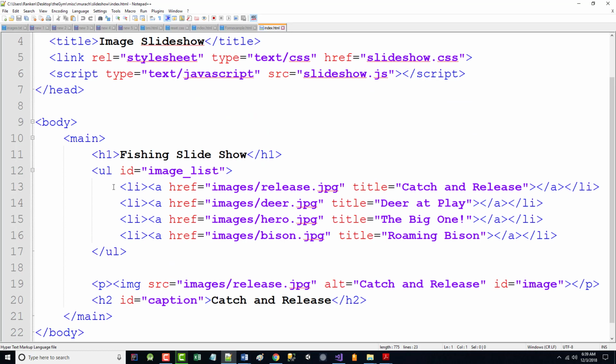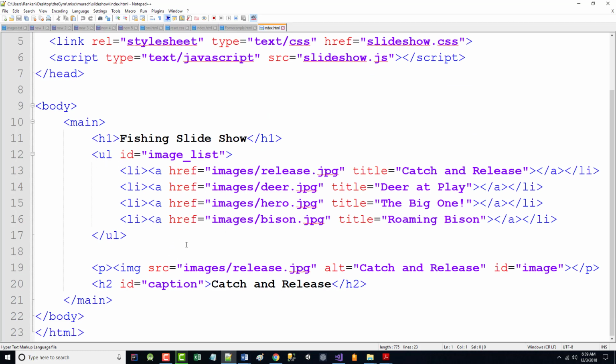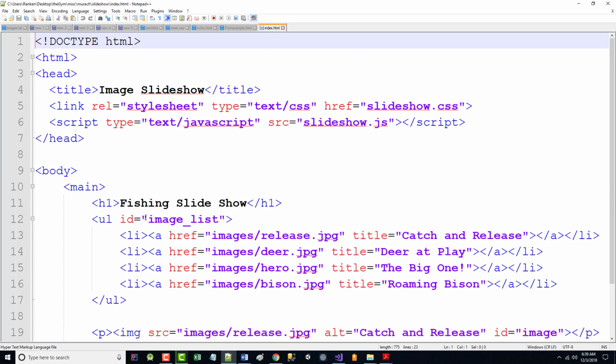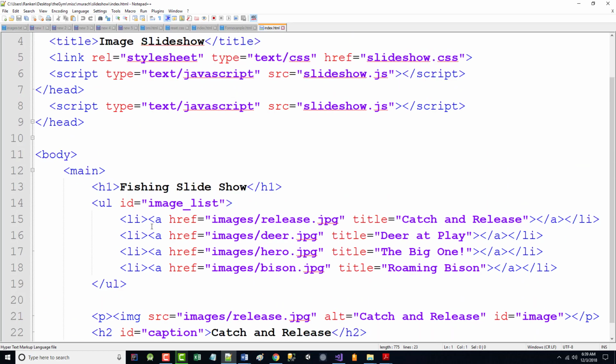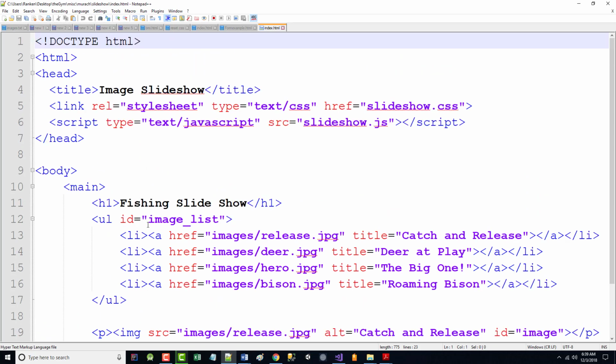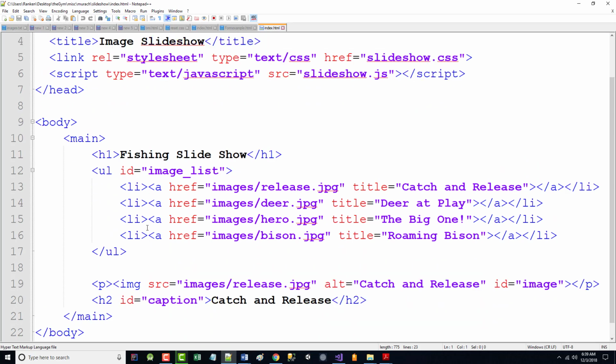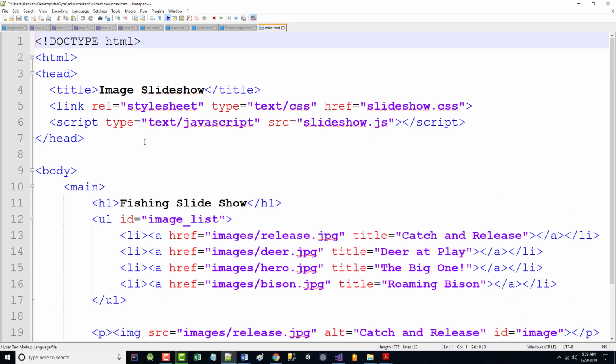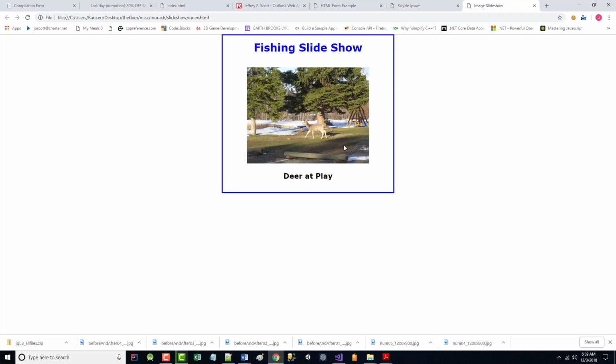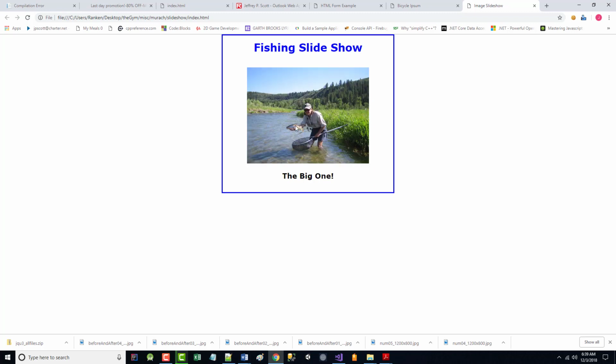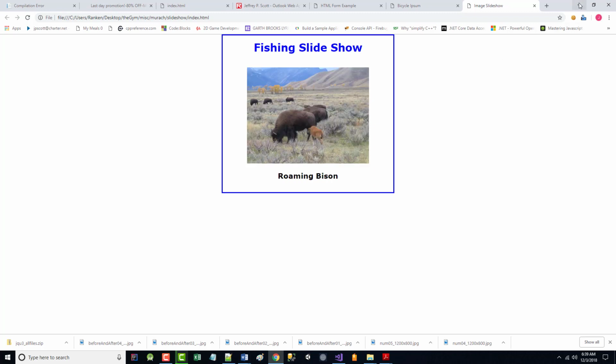All right, and you can see that I've got an unordered list. Okay, and there's not much more in this than there is in mine. But let's take a look at, now this may not run, maybe it will, we'll see. There we go. So it's a slideshow. It looks like it's working. Okay, that's a good start.